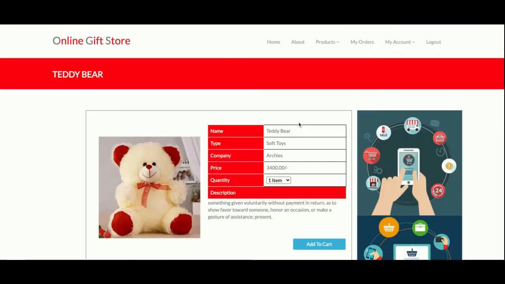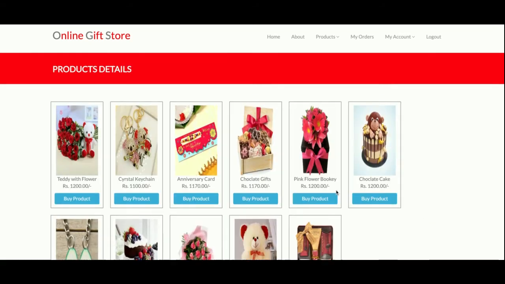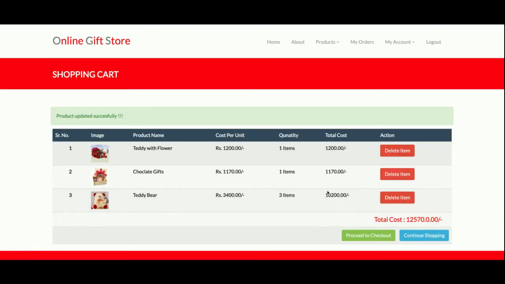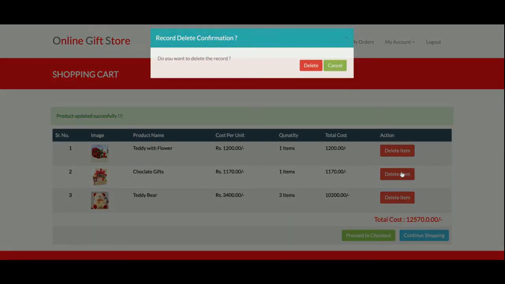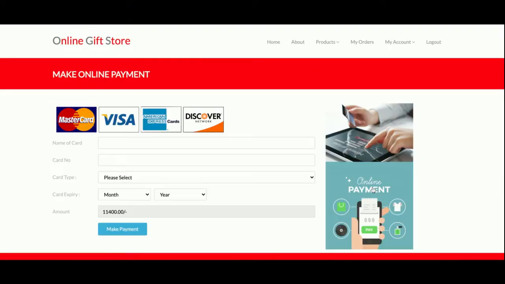Now I want to add this, so I need these three items, and you can see three items and the total cost is calculated automatically, right? So once you click on continue shopping, you will be redirected to the product page. From here you can add more items, right? And if you want to remove any items, just click on delete and that item will be removed from the cart. This is a product. Proceed to checkout, right?